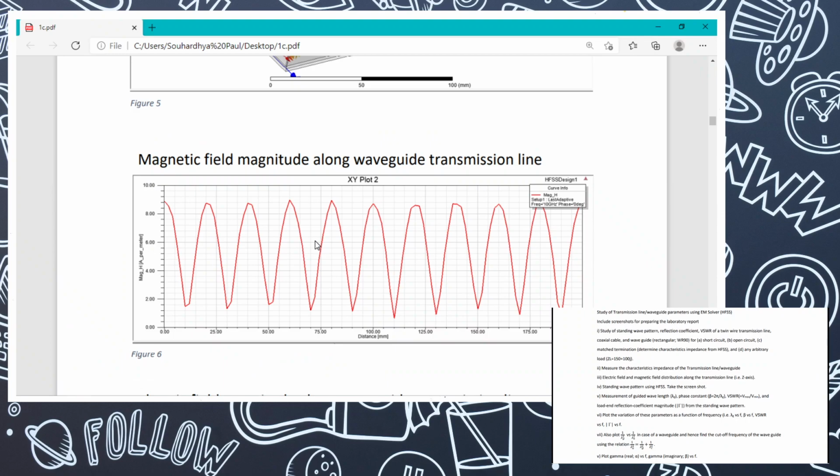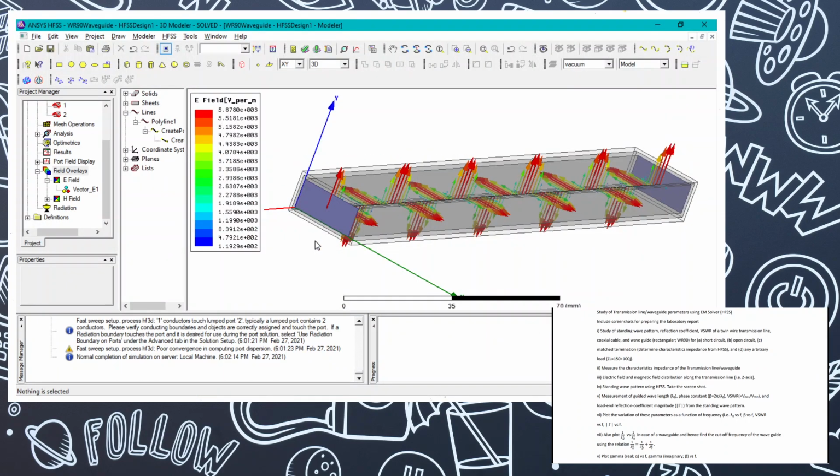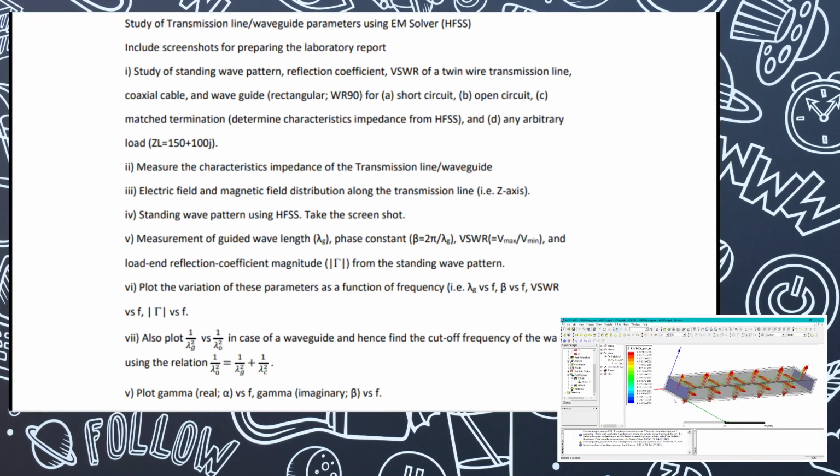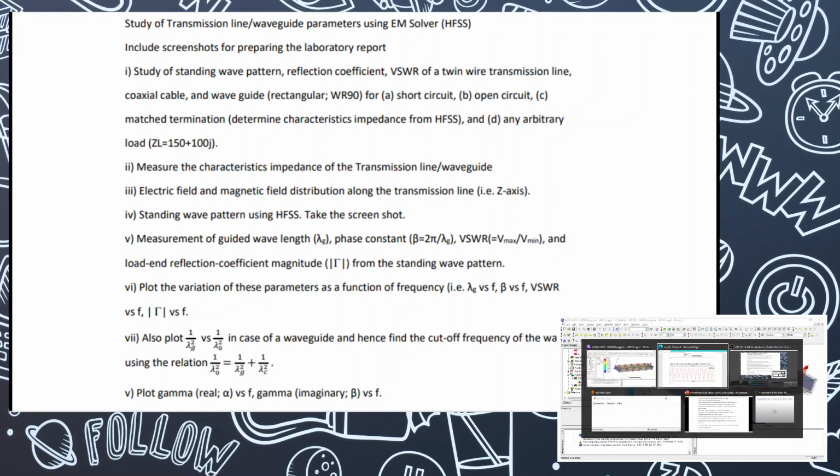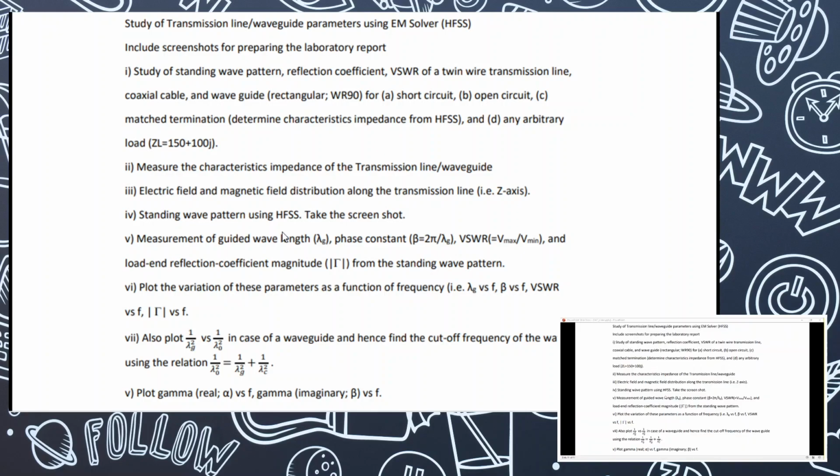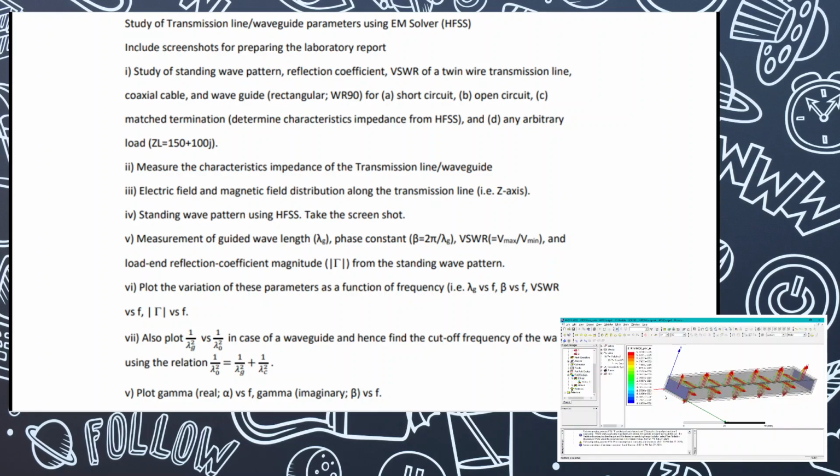So for that, what we'll do is, just a second, let me check. Yes, the study of standing wave reflection coefficient, VSWR, at the terminal of the transmission line. Okay, short circuit, open circuit, and this is the standing wave.